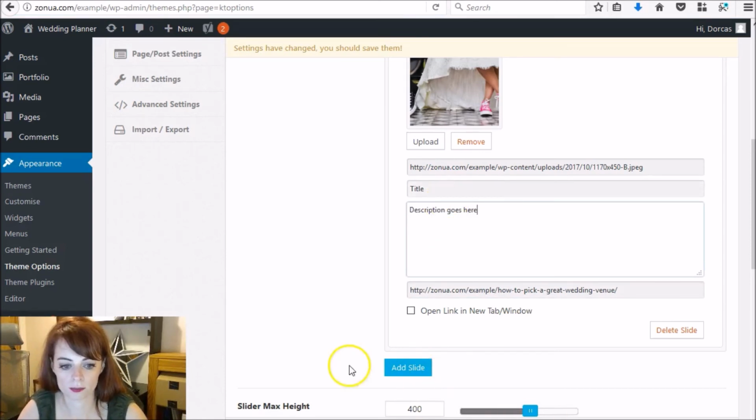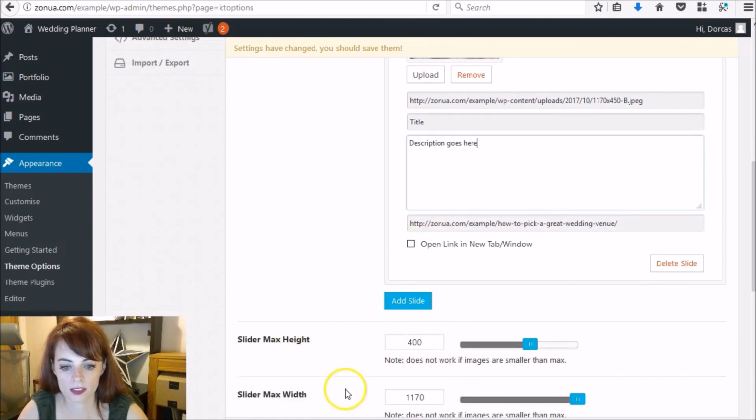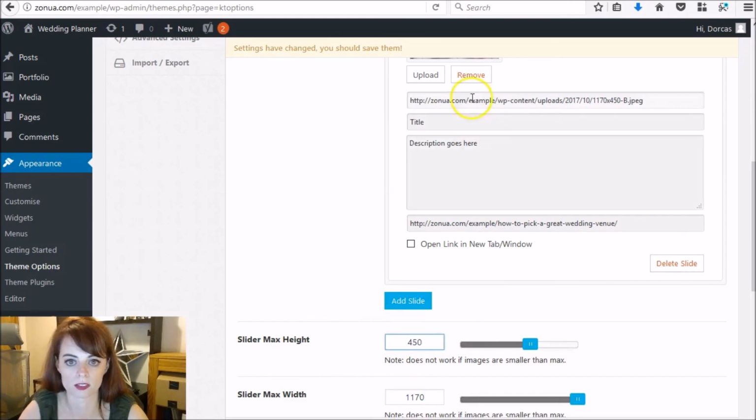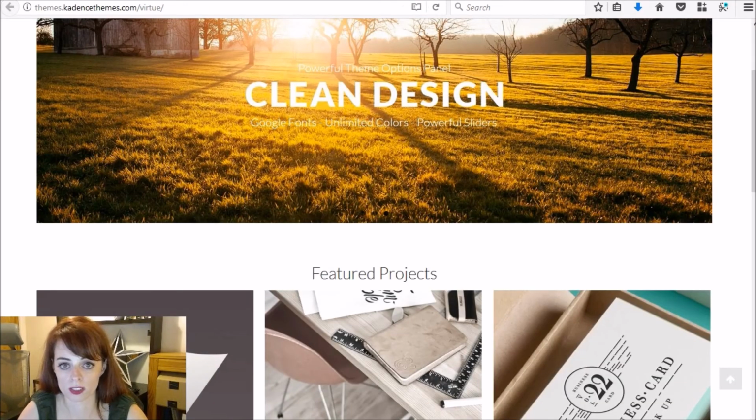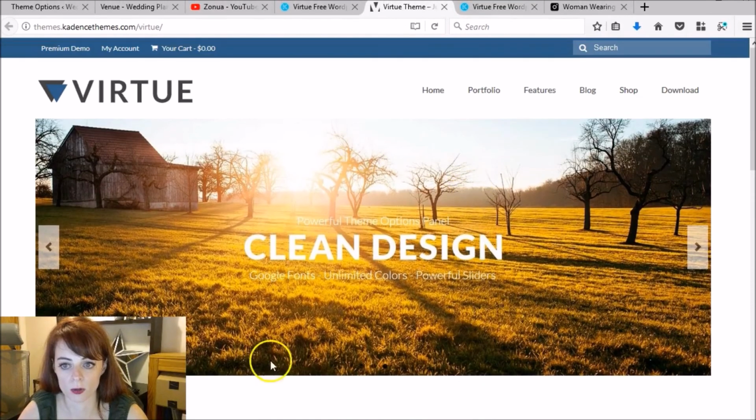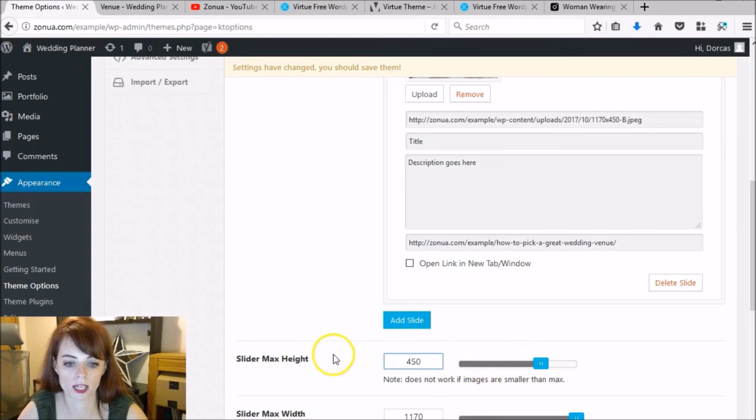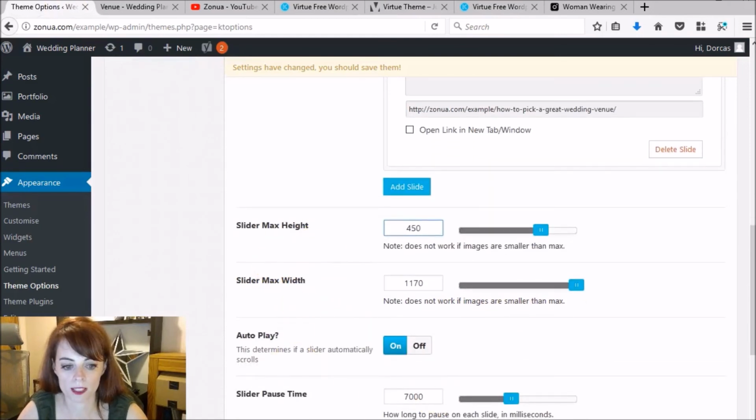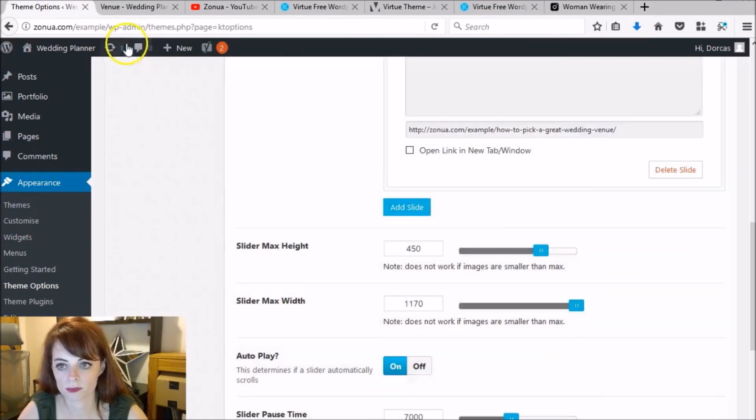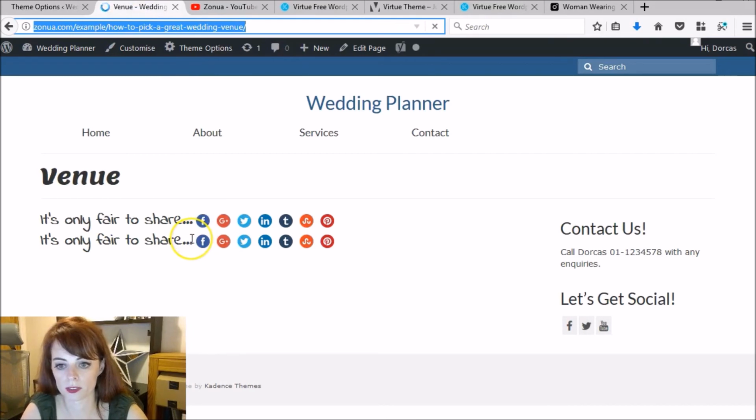So if I just add my slides, the dimensions that I have made my pictures for are 1170 by 450, because that's the exact dimensions that are used in the demo here. So I'm going to match that because I want my slideshow to look like the demo, but you can see how you can change that if you want. So I'm going to save my changes, then just check how our website looks.